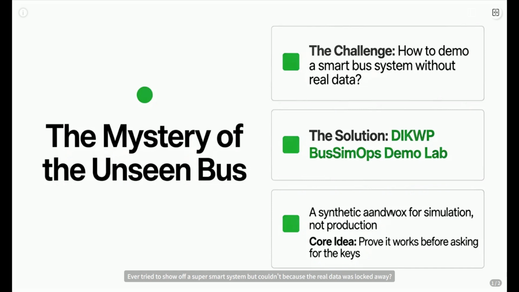Ever tried to show off a super smart system but couldn't because the real data was locked away? That's the puzzle we're cracking today. Forget waiting for permission slips. Let's build a world where we can prove the magic happens, even without the secret sauce.